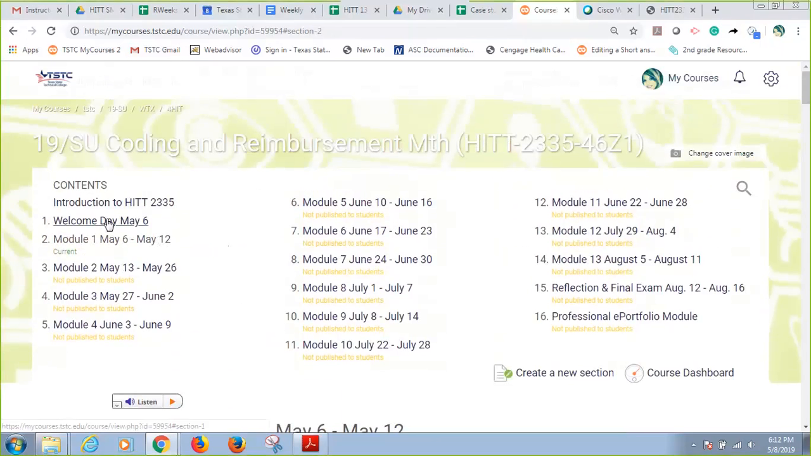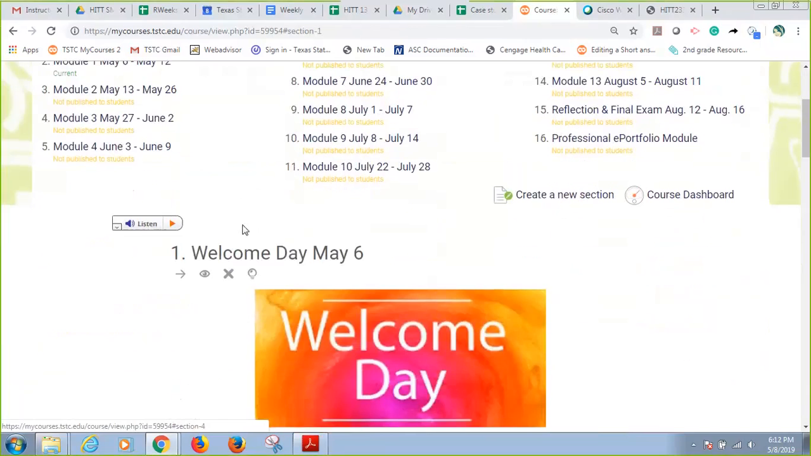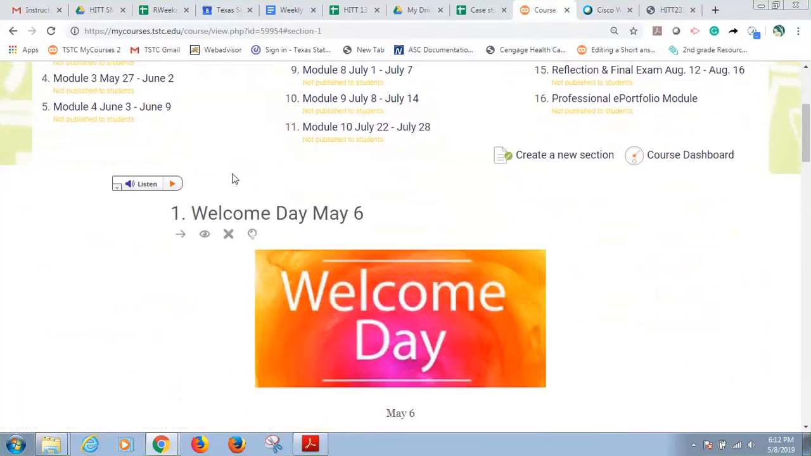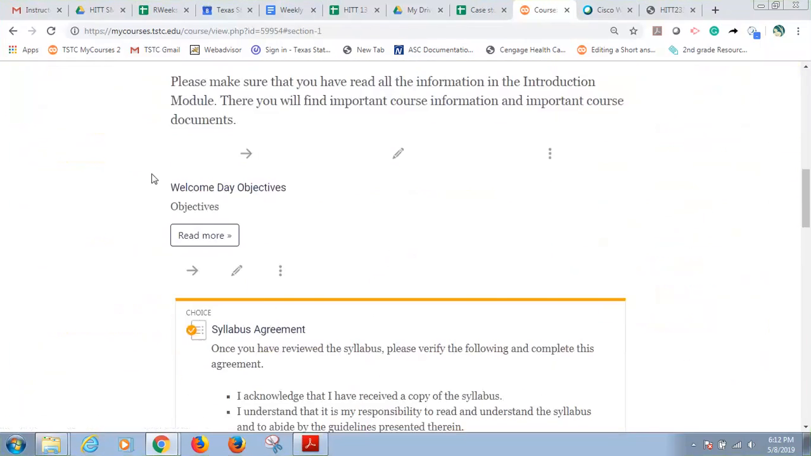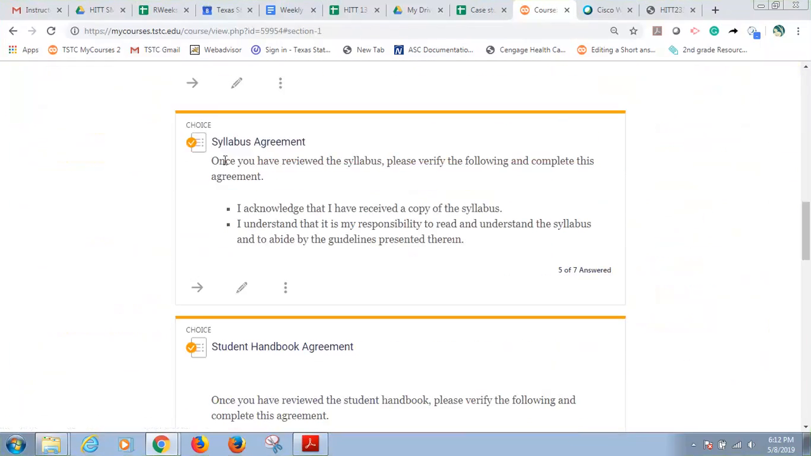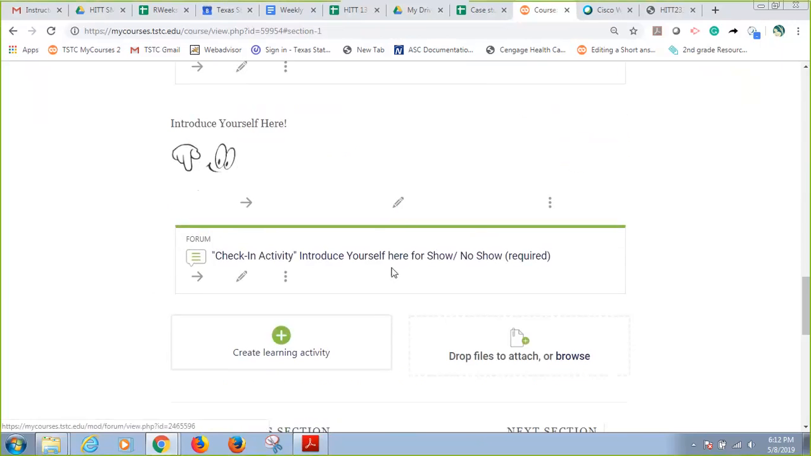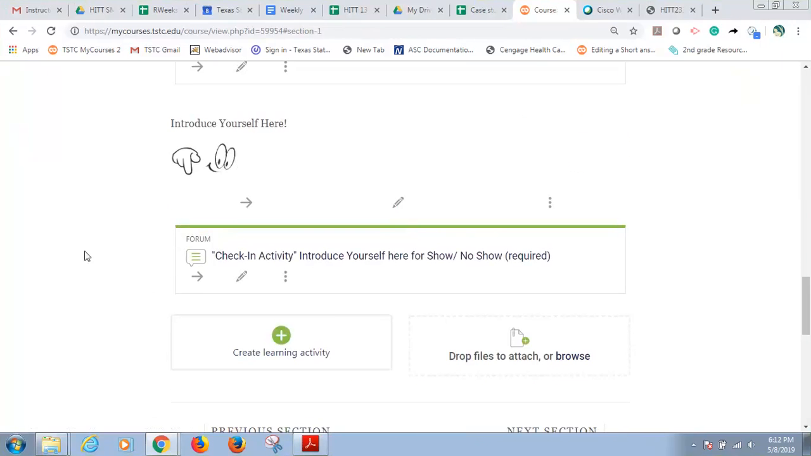Another thing: most of your classes will have either a welcome day or a welcome week. Please make sure, this is for show, no show, and also for financial aid, that you go into every course, read the syllabus and the student handbook, complete the agreements, and also do your check-in activity for each course. This is very important, so that you're not bothered with emails for not showing up or participating in the class.